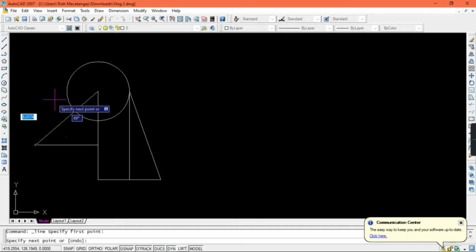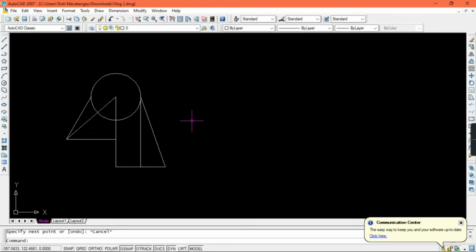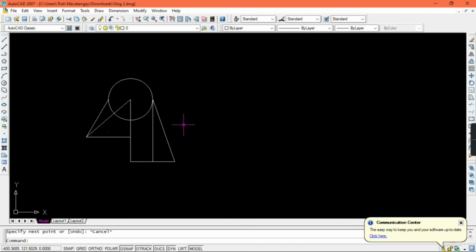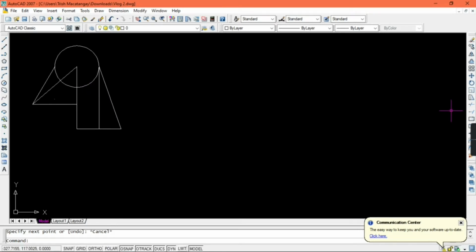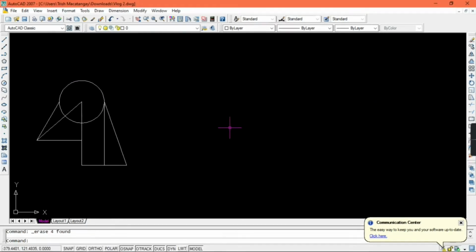And we have to command line again to connect the start point of the second to the last line to the quadrant of the circle. And that's our first figure. So as you can see the crosshair, we have to start our second figure.